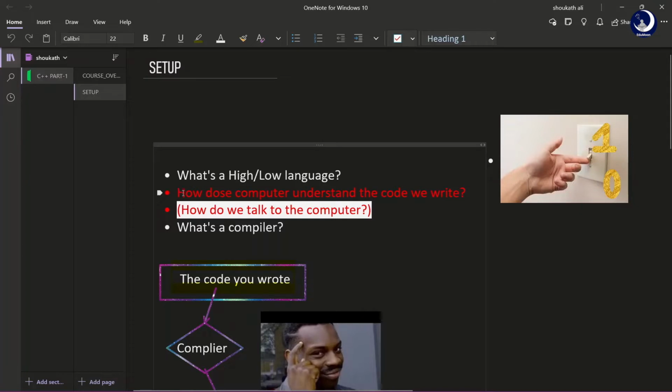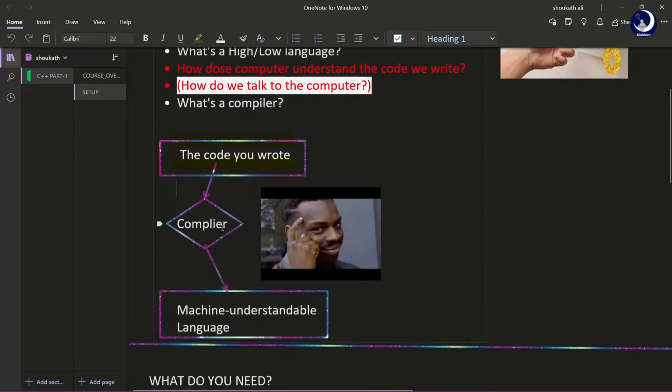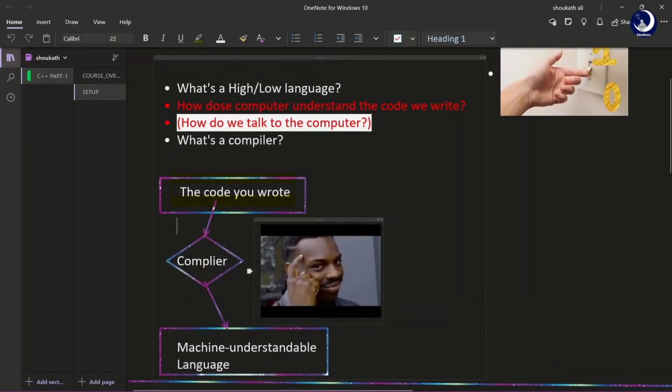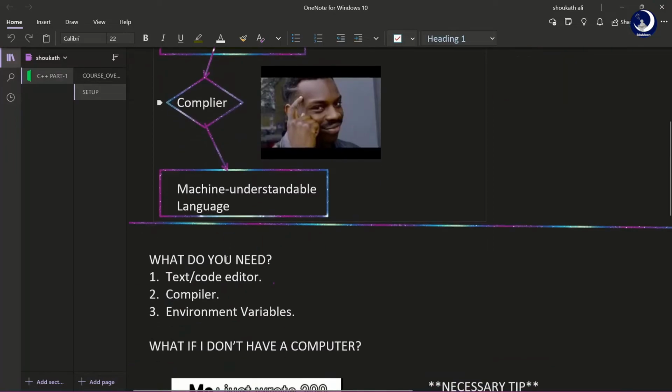So how does a computer understand the code we write? The compiler takes the code we write and then turns it into machine understandable language. The compiler does all the heavy work for us. Like it turns that into assembly level language first, then into binary code, and actually that's not required. We just need to know what is happening here. The code we write is going to be turned into machine understandable language by the compiler.